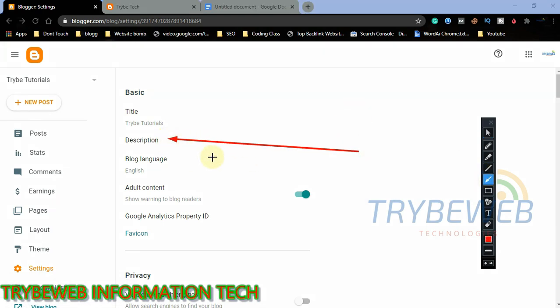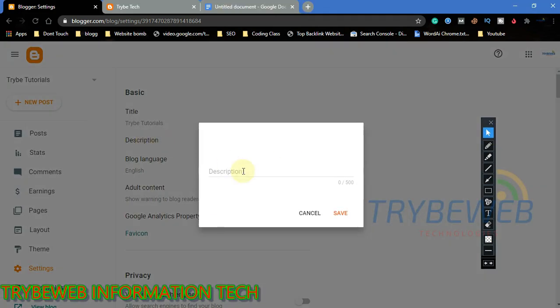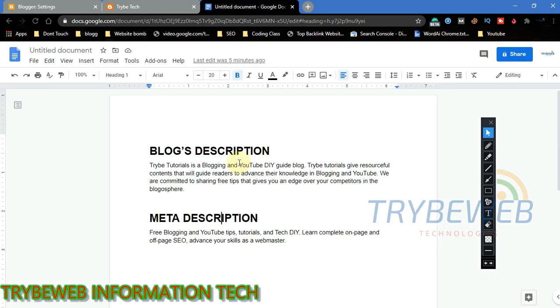The second thing you have to do is your blog description. Do not confuse blog description with meta description. Your blog description just tells about your whole blog, and not just a single web page or a single post. A blog description can contain 500 characters, so you have to make sure when writing your blog description it's just 500 characters. I've already written my blog description so as to speed up the whole process.